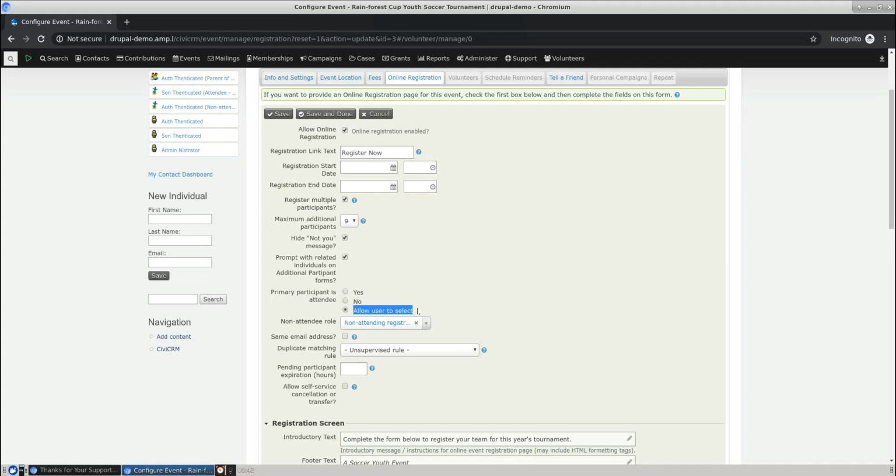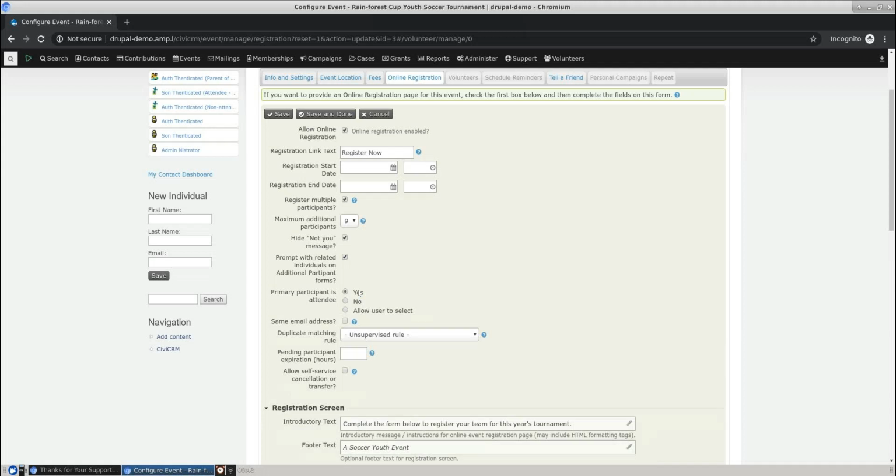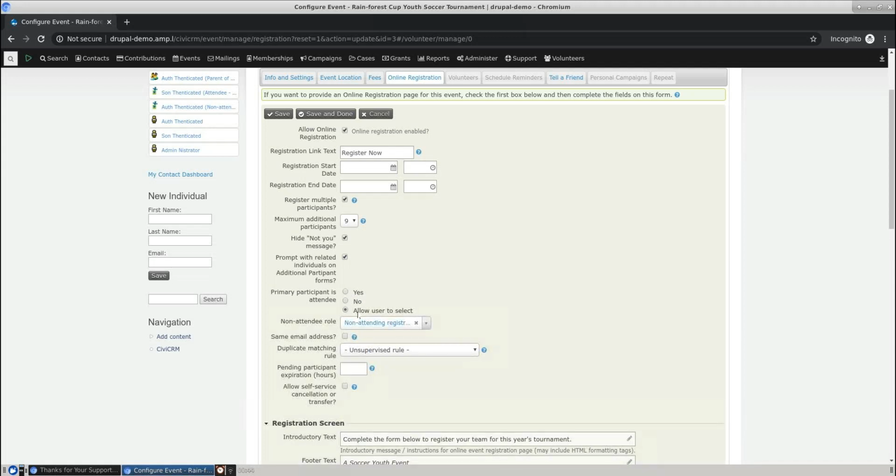As long as it says allow user to select, then they're going to be able to answer that question. Yes, I'm attending. No, I'm only registering other people. Otherwise, we can force the answer for them. That is, no, they're not attending. They can only register their kids. Or, yes, they are attending and they may additionally register their kids or other people. You'll notice something changes here. When this is no or allow user to select, then it asks us what is the non-attendee role, and this is where this role comes up, non-attending registrant.